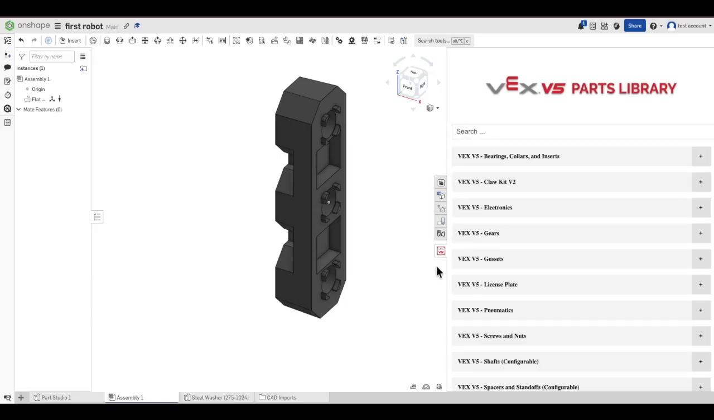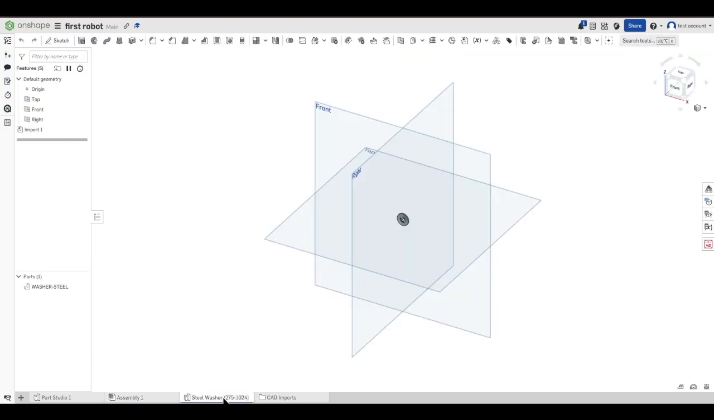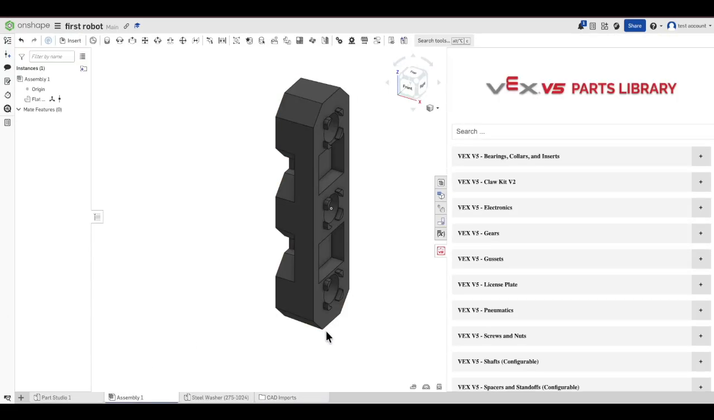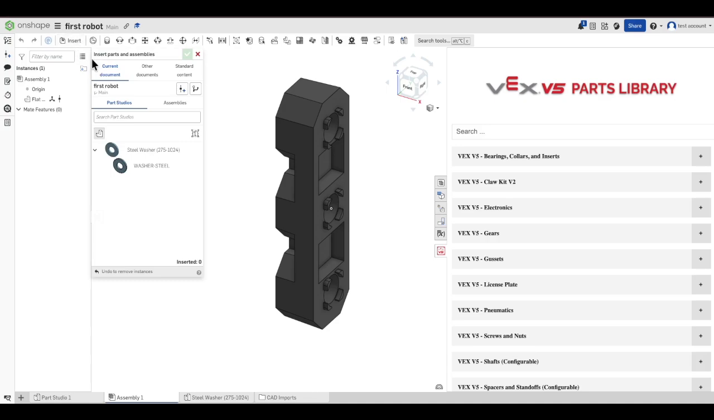Once this loads, two tabs will appear at the bottom. One with the part studio of the part you inserted, and another with a folder called CAD imports and the file itself. Now you can head back to the assembly and insert the part in. To do this, you can simply click insert and the part you added in should be in the part studios. Just click on it and click check.